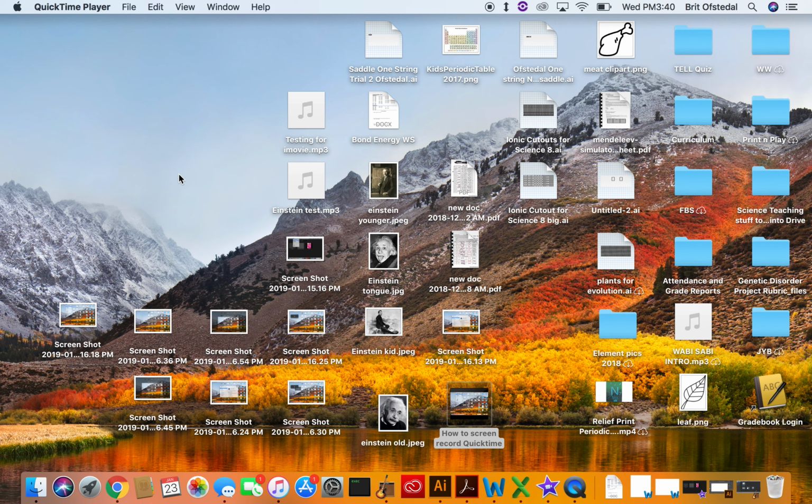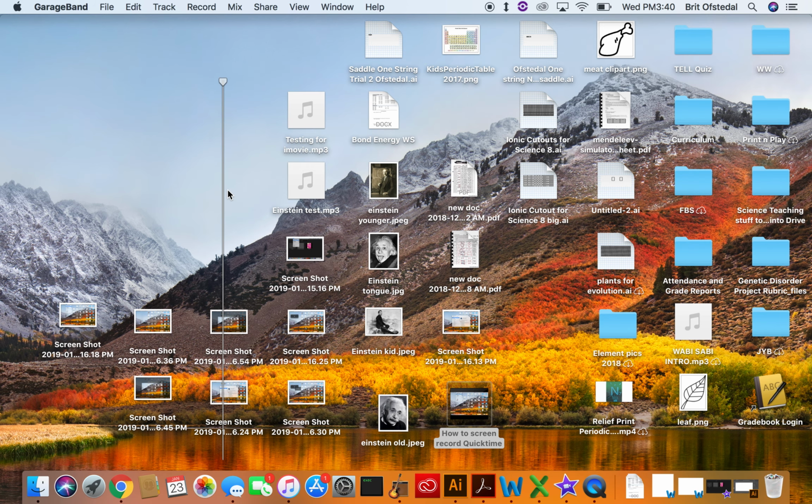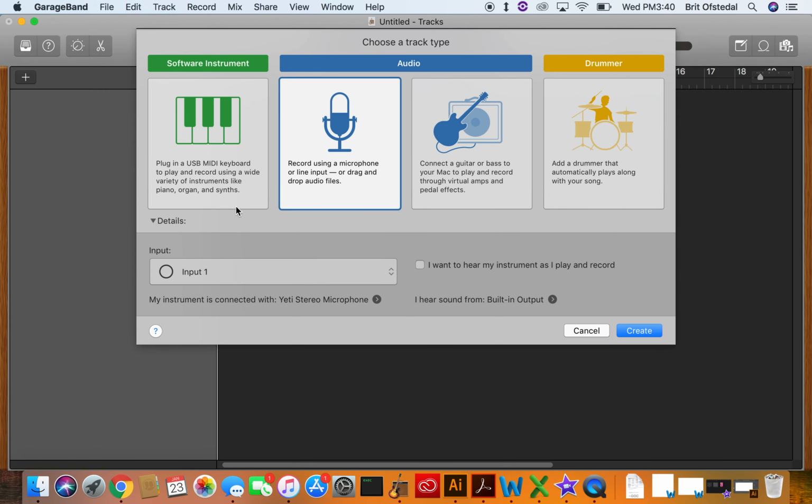Tutorial video, I'm going to show you how to record audio in GarageBand. It's very simple. Down here we have the icon for GarageBand. I already have a project open, so I'm going to start an empty project. And once that empty project is open, I can choose an audio track and record using a microphone.